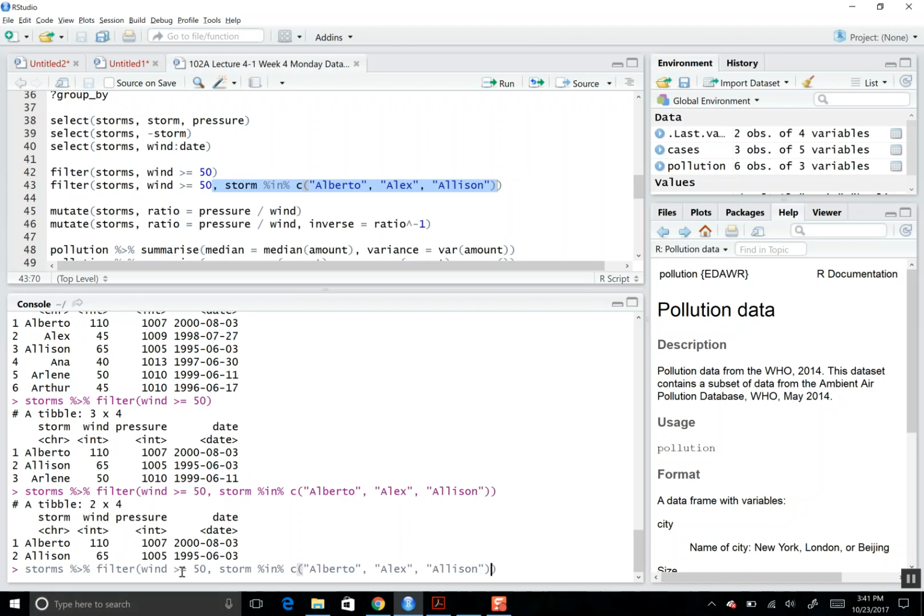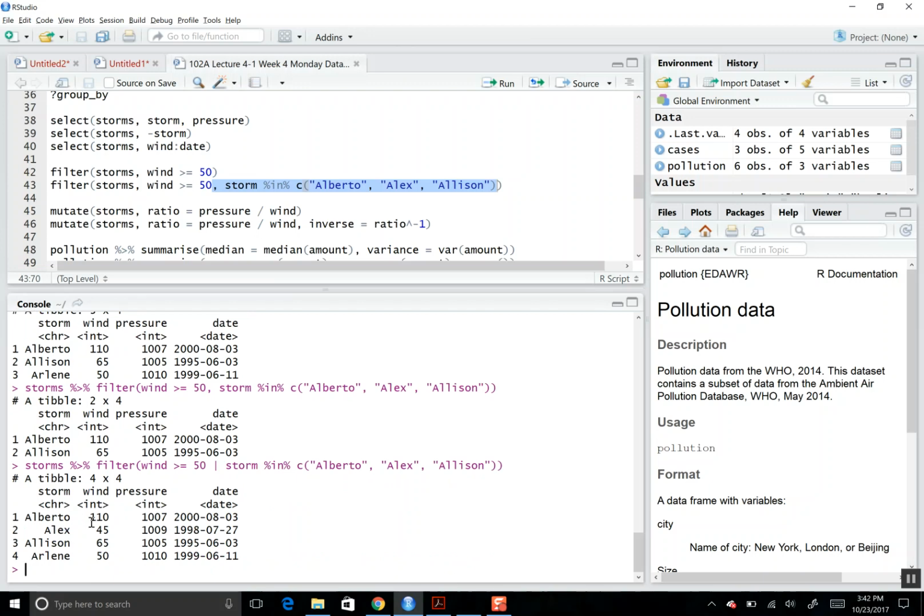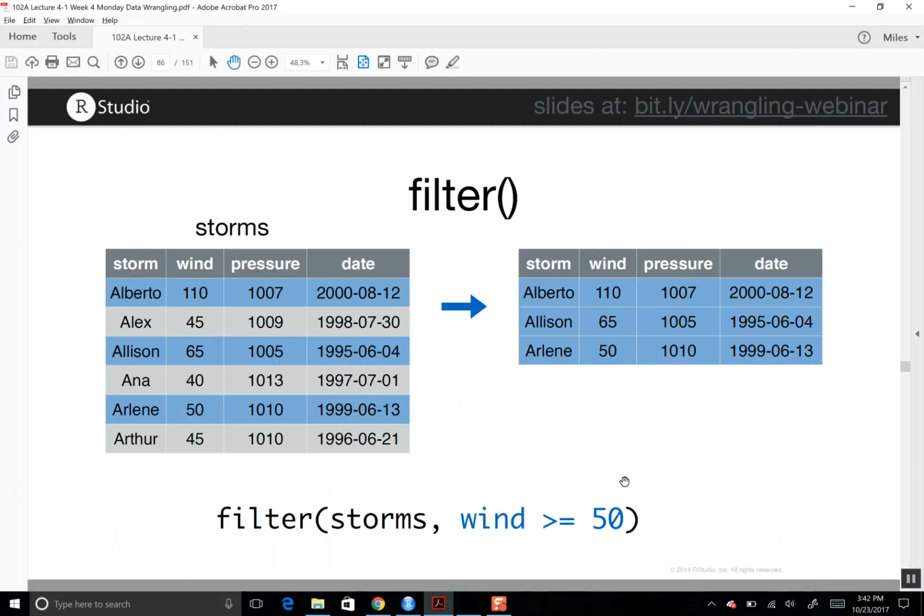You can also, if you wanted an or statement, so generally if you put in a comma, then that will apply an and. But if you wanted or, you can use just the or operator, the vectorized or operator, and then we have the vector. So now we have the names Alberto, Alex, and Allison, and then we also include Arlene because wind was greater than or equal to 50 there. So this is filter. All right, is that good?